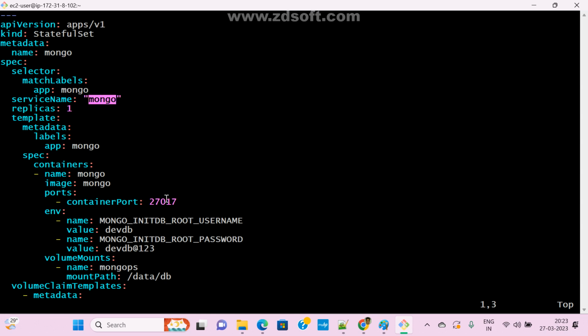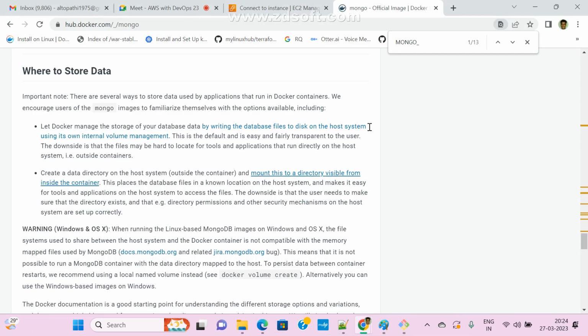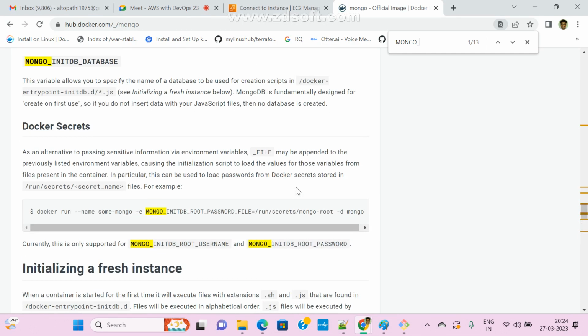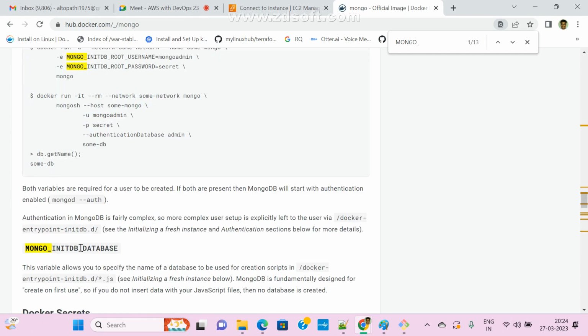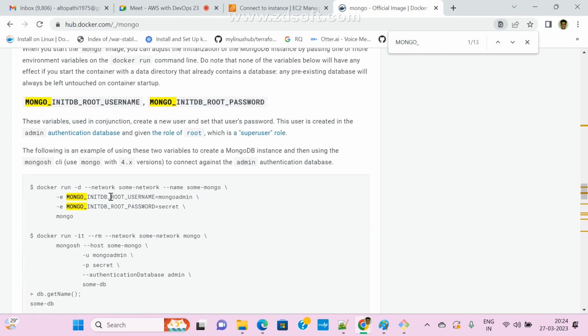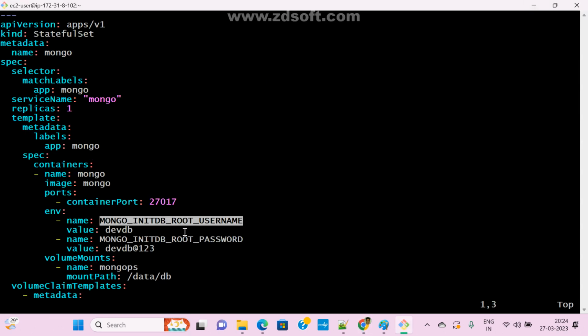Now this is the same only. The image I am using is Mongo. See here, this image is coming from where? Hub.docker.com. Now see here, I am using that username and password. So this is the Mongo init DB, already we saw it here. Mongo init DB database, and Mongo init DB username, and Mongo init DB password. So here, the same environment variables we used. I gave the username, and this is the password.